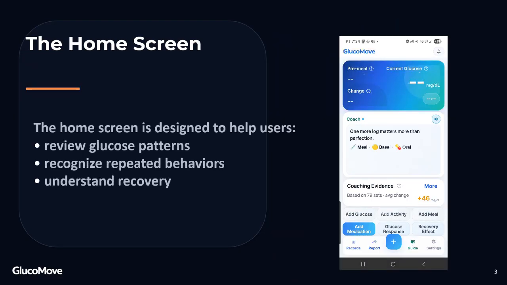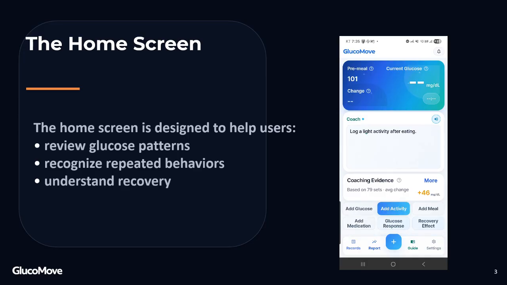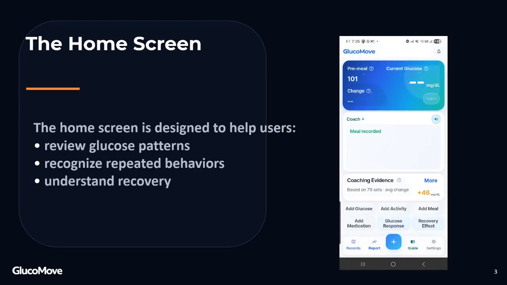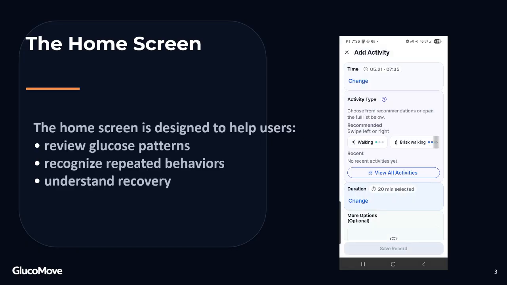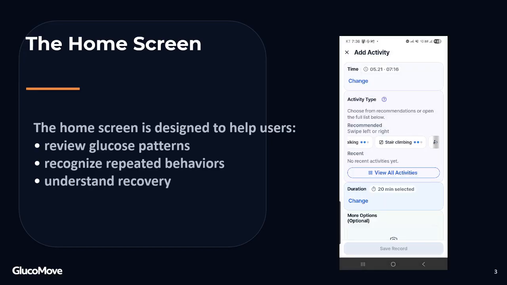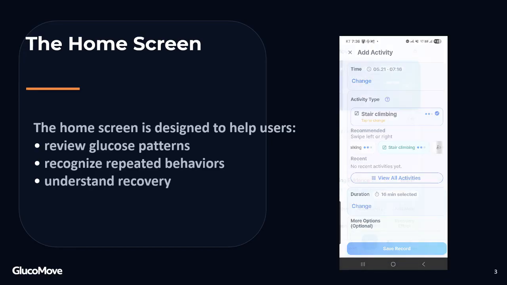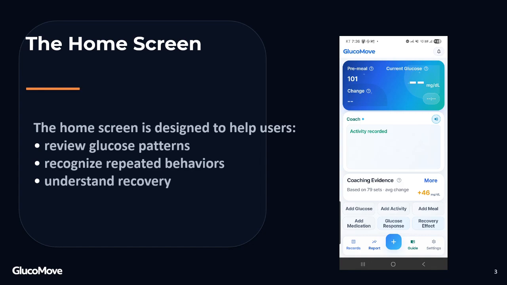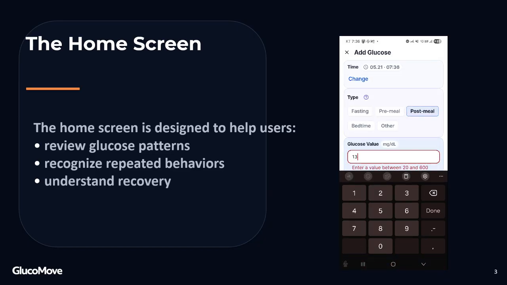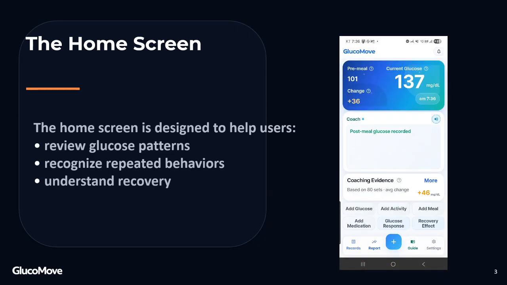The home screen is designed to provide a quick overview of your glucose patterns. Instead of focusing only on one glucose value, GlucoMove is designed to help users recognize trends over time. Here you can review recent glucose activity, connected datasets, coaching cards, and recovery-related information. The goal is not simply to collect more data. The goal is to help users better understand repeated behaviors and glucose responses. As you continue using the app, the home screen gradually becomes more personalized and pattern-oriented.